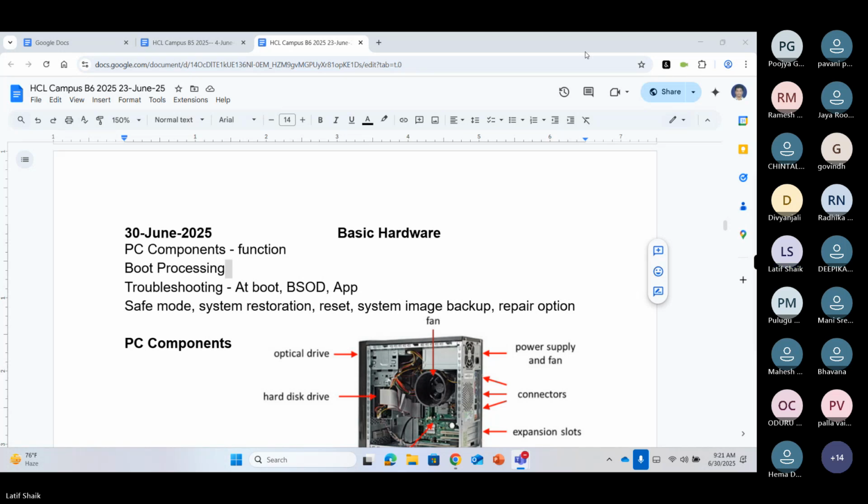So what we are going to discuss, first, is about PC components. Okay, and what is their functionality? And what is boot processing? What is boot processing? The issues are that the components are different, functionally, in terms of how they work.